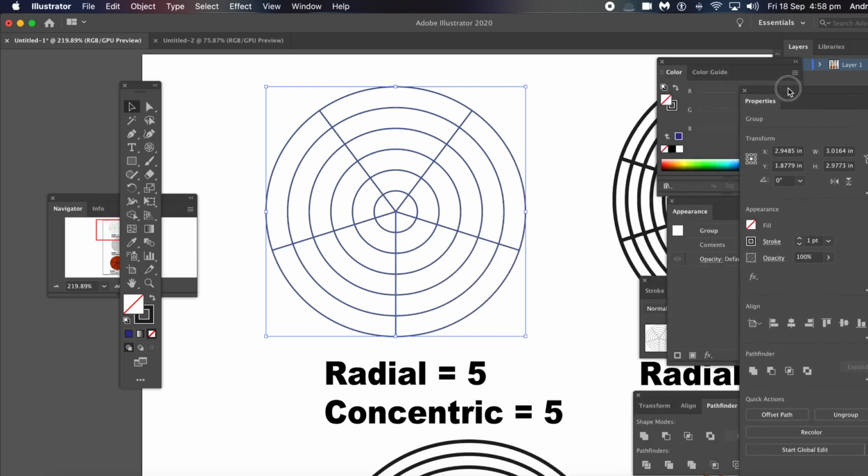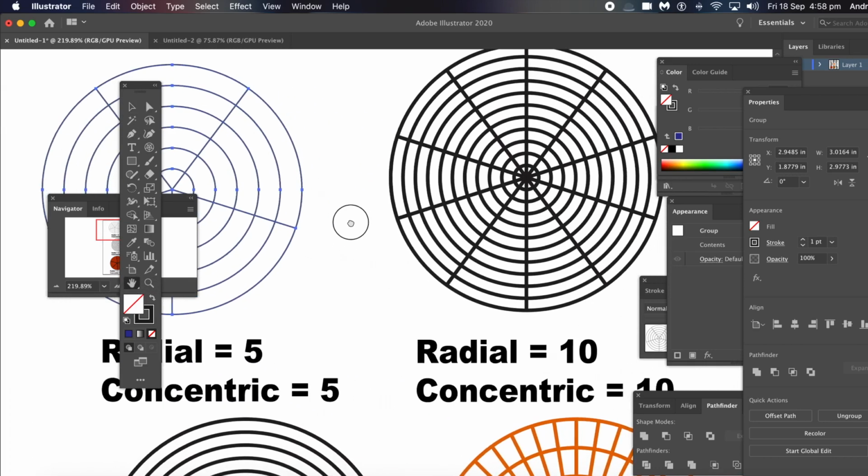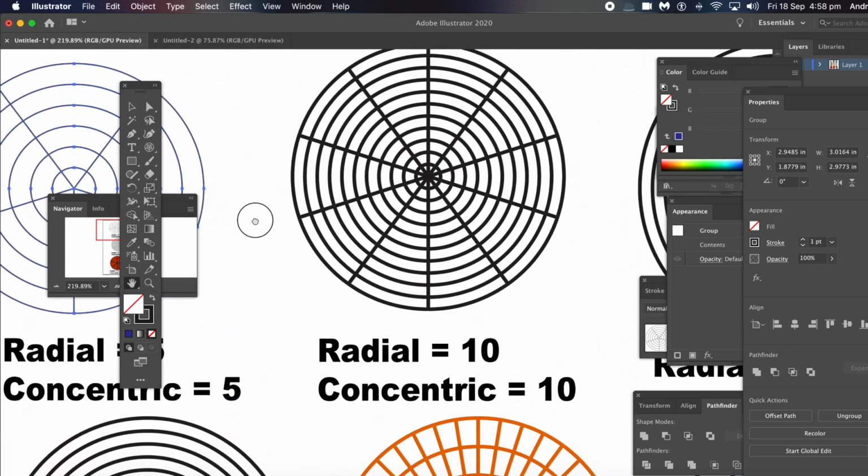What you can then do, of course, is set other settings for the concentric and radial. So you don't have to have 5 and 5. You can have 20 and 9, 8 and 10, whatever you want. This time, 10 and 10. So here you'll notice you've got 10 rings as well as the outer ring. The outer ring is an addition.